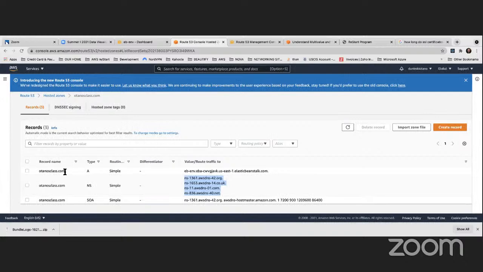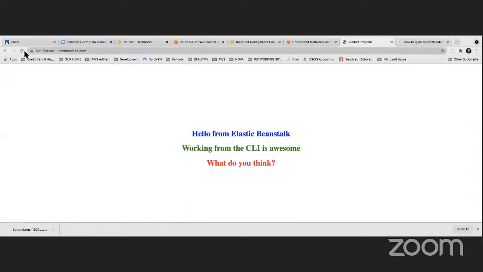What I have to do is just type this in the browser, like we see here, altanosclass, and then it shows whatever is behind it. So nobody will ever know there's an Elastic Beanstalk environment in the background. So that's pretty cool, right?